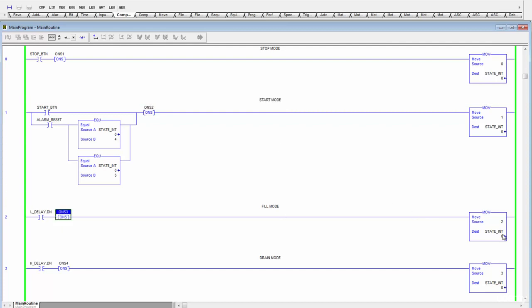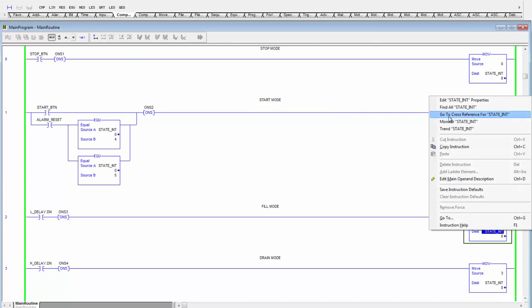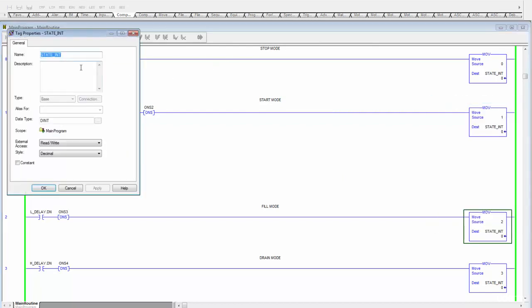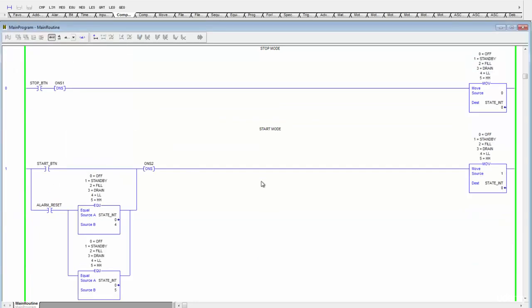Something that I can do if I wanted to make this a little bit easier on us all, I can go up here and edit state int properties, and I can put something like 0 equals off, 1 equals standby. That's not supposed to be 2, that's supposed to be 1. Here we go. 2 equals fill. 3 equals drain. 4 equals low. And 5 equals high. So I can put that description in there.